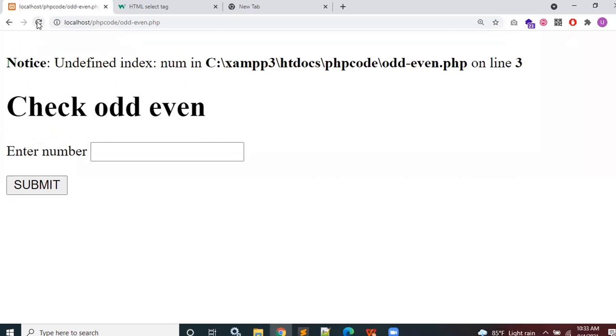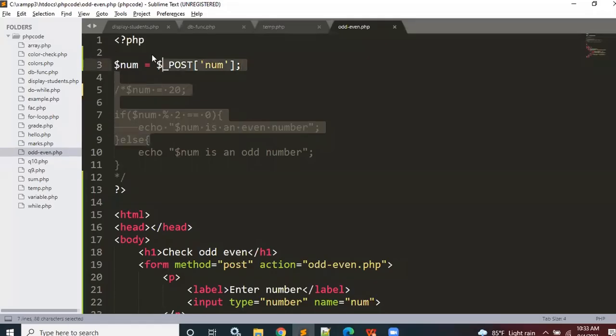Now what happens? It says notice undefined index num. Why? Because we haven't yet submitted our form. That is the thing. It will show an error because it will try to run the script from start to end, and it will first try to find this $_POST num, but it hasn't received anything yet.